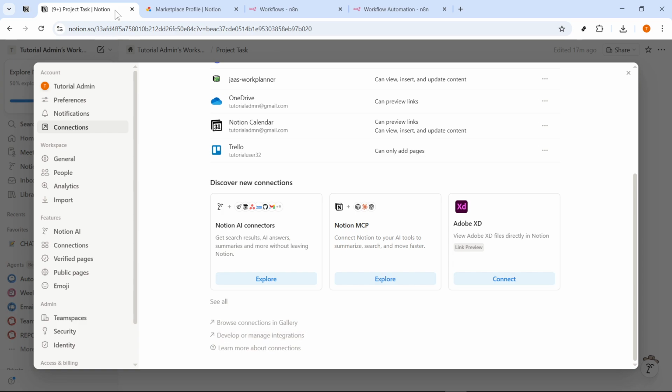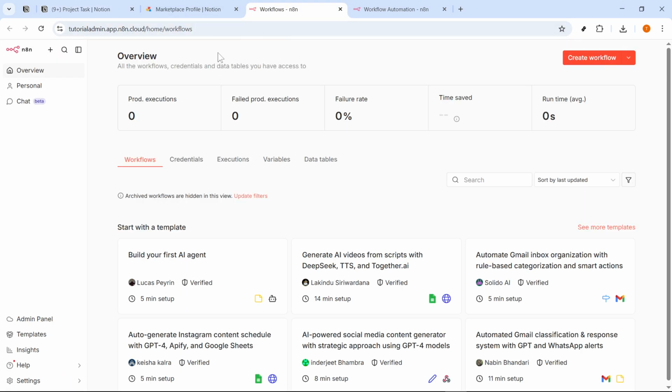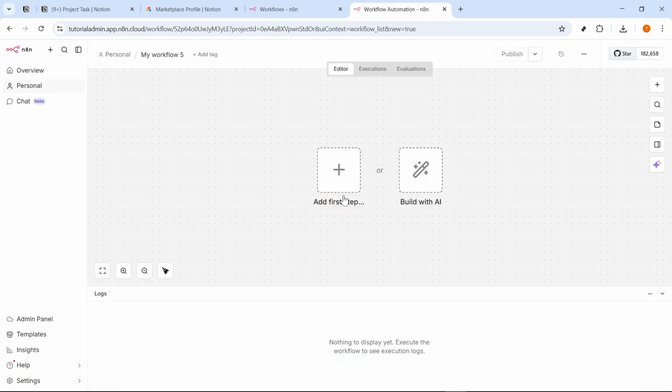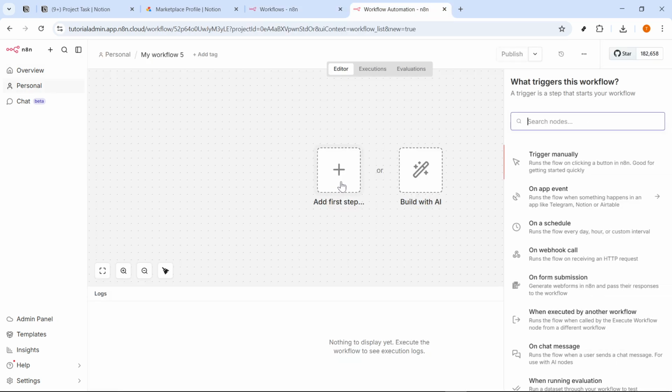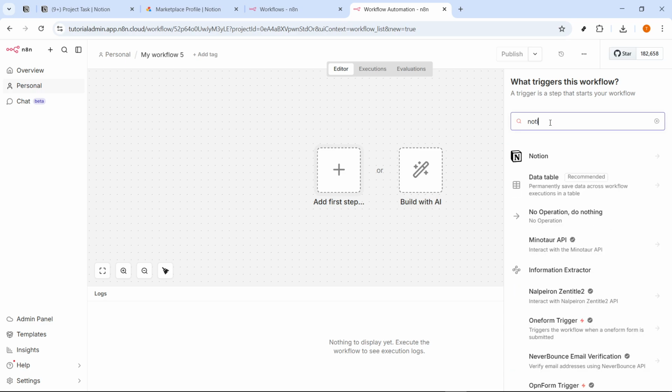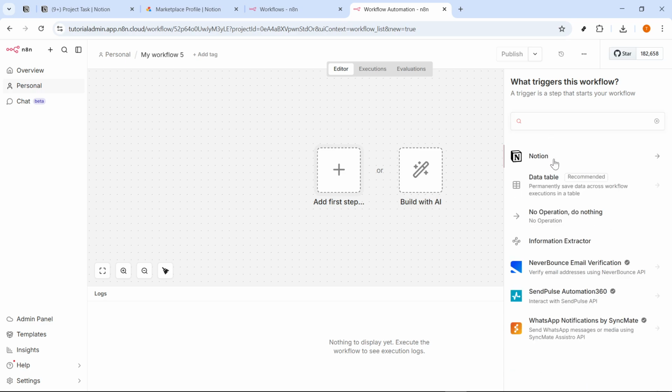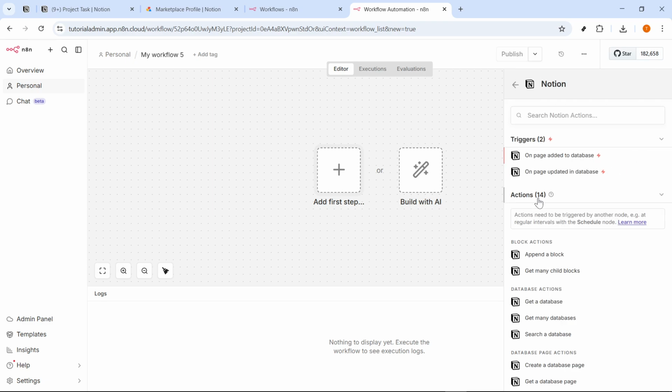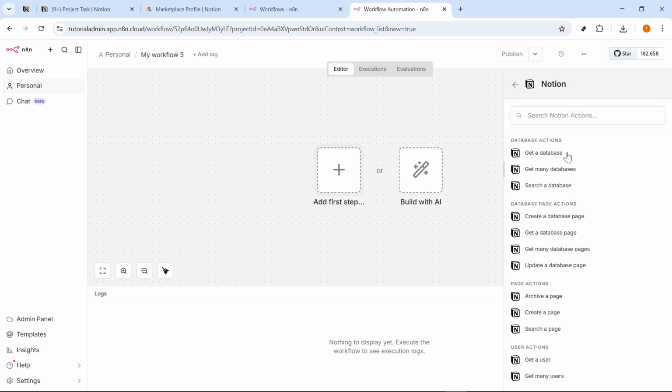Next, switch over to n8n Cloud in another tab. Make sure you're already signed in. In the upper right corner, click Create Workflow. On the empty workflow canvas, click Add First Step, or use the plus button on the canvas if that's what you see. A search bar will appear for nodes. Click into the search bar and type Notion. Just type it clearly and give it a second for the result to appear.